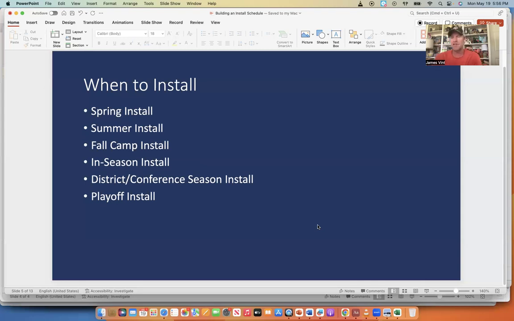Down in Texas, depending on the size of your district, it could be one non-district game. It could be 5 or 6 non-district games if you're in a smaller district. During those non-district games, we're going to get really good at our base offense.